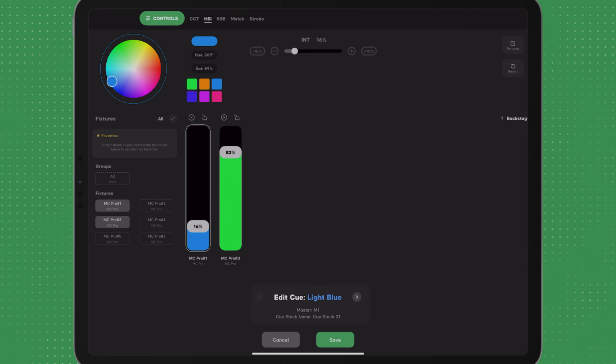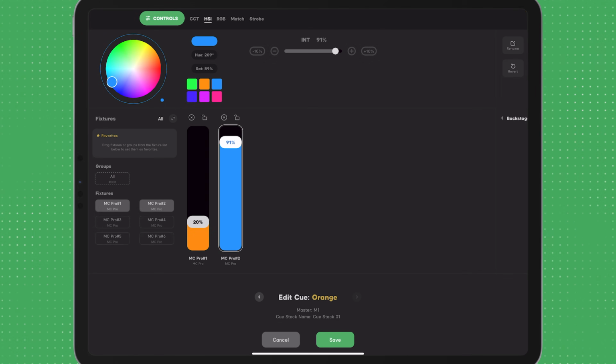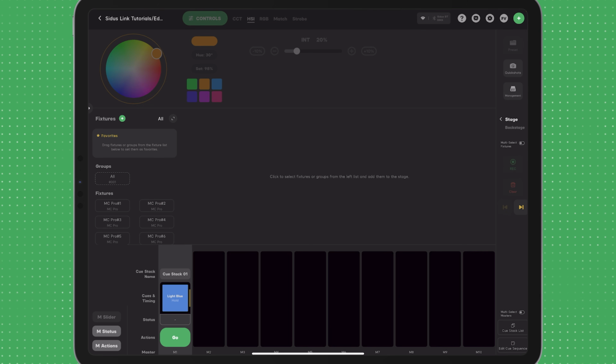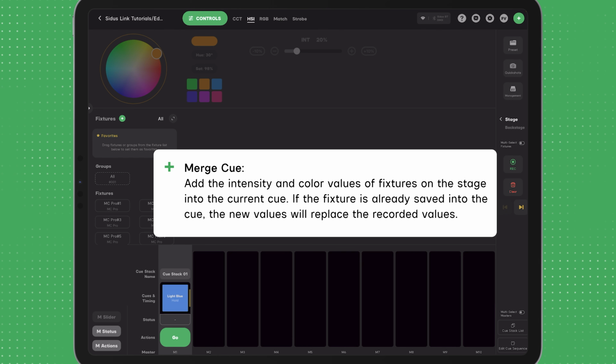You can also use the left and right caret to advance to the next cue or previous cue in the cue stack when looking at the Edit Cue window. The other way to edit a cue is with a merge cue. A merge cue function will add any fixtures from the stage to the current cue. It will replace any existing fixtures saved in the cue with the values from the stage.